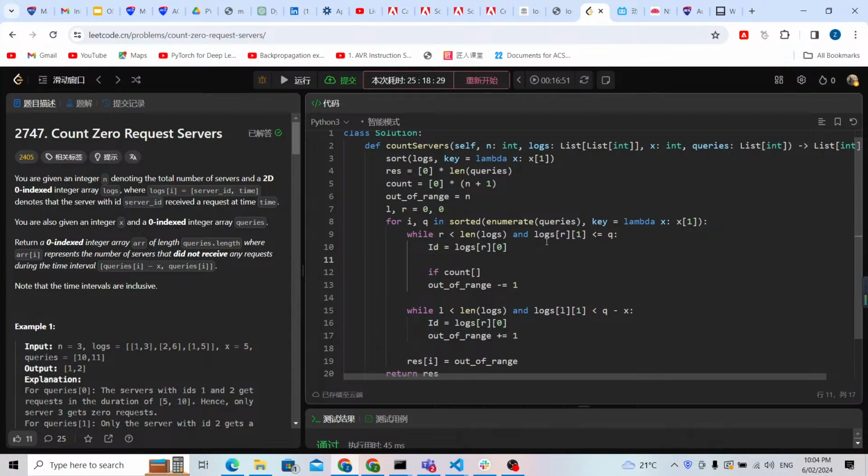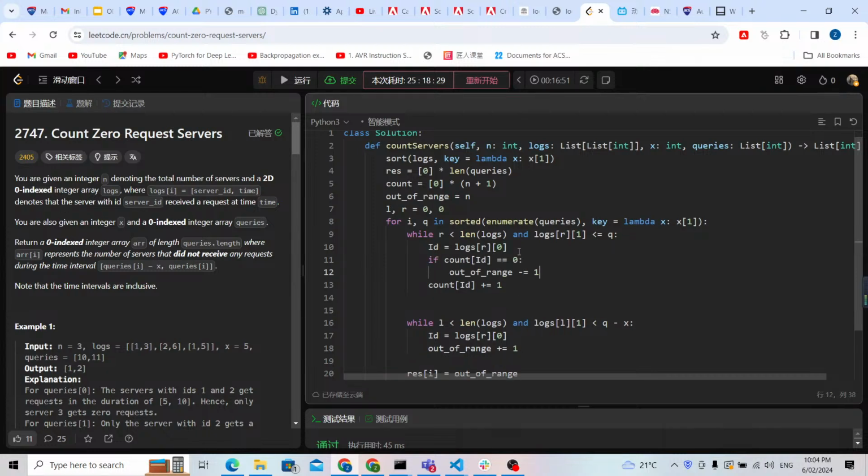So for this ID, I'm gonna use a count with this ID. So for this count ID, what should it do? This count ID should plus equal to 1. But we need to check this count ID. It should be equal to 0. Then the out of range would be -1. But this one cannot plus 1 first, otherwise it can never be 0. So this means we need to check this 0 first.